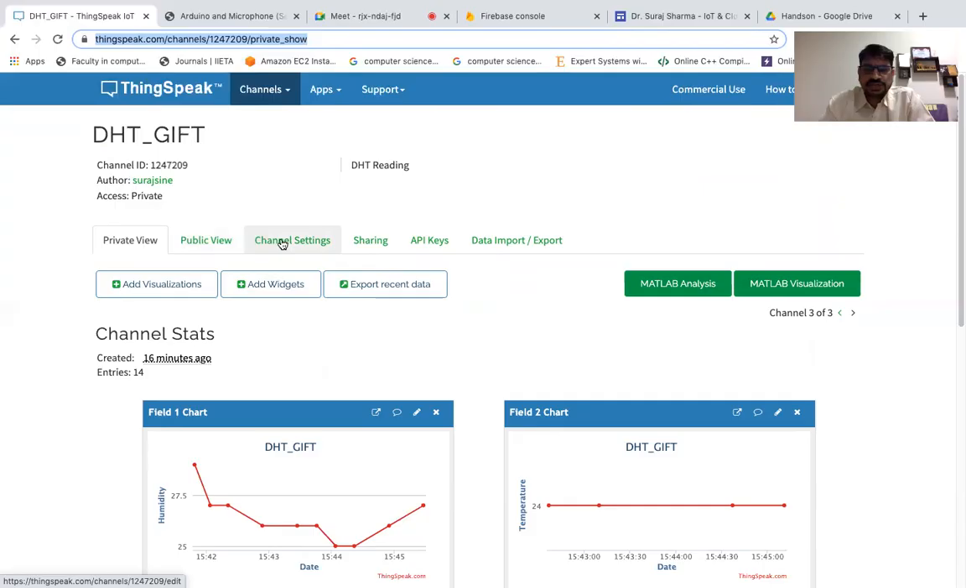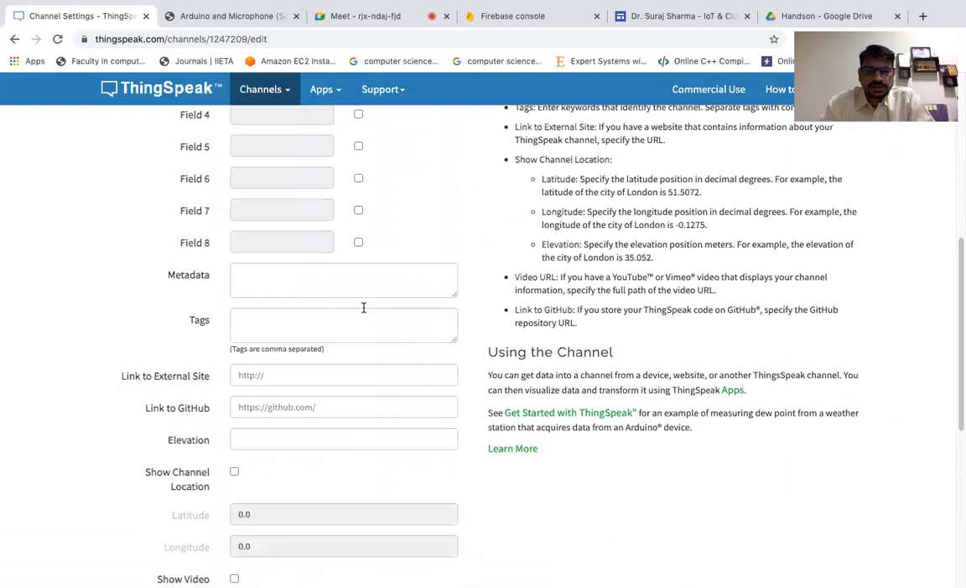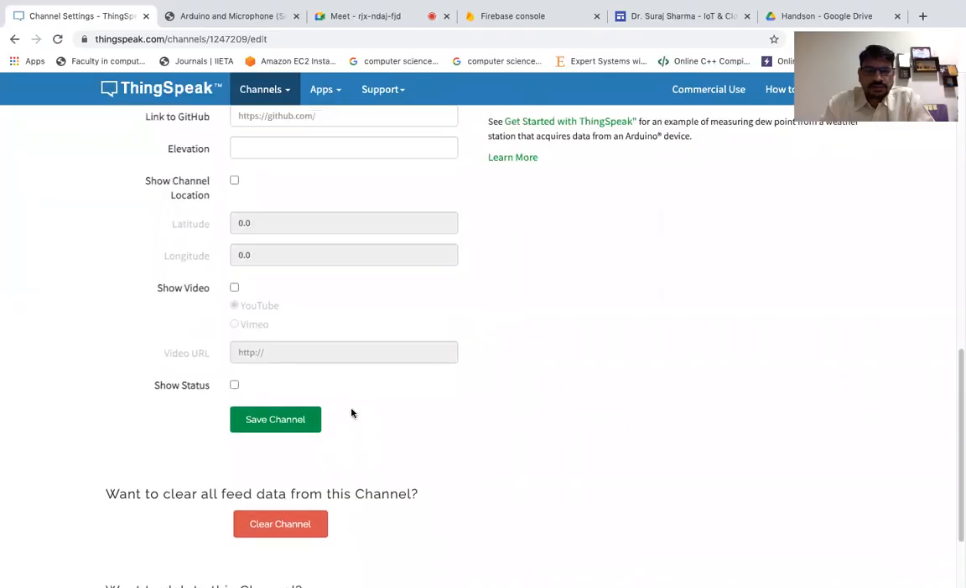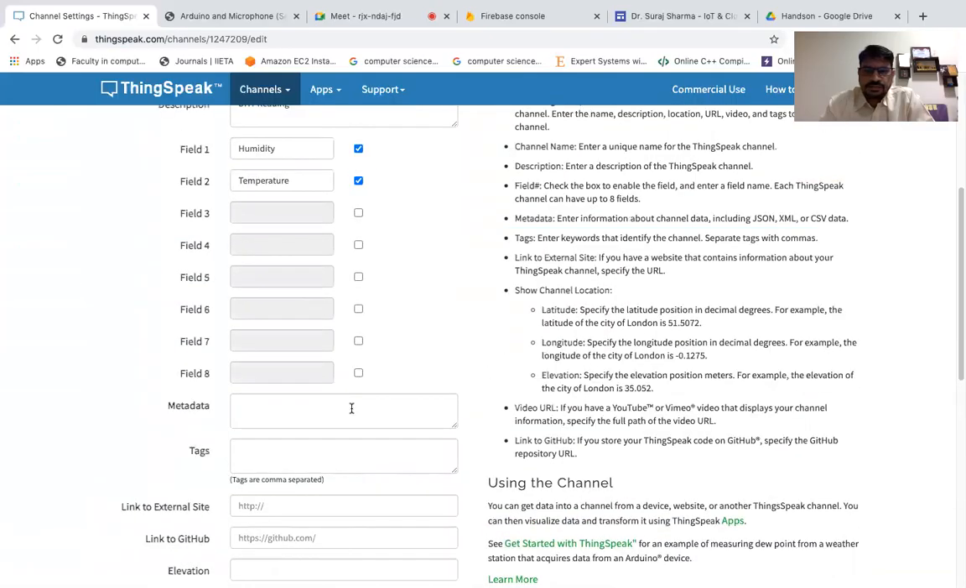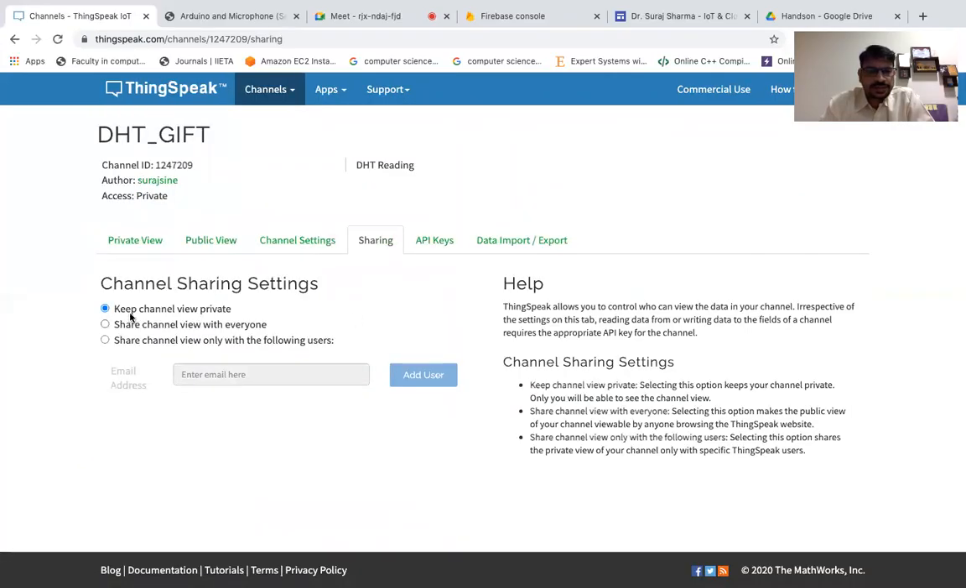Let me go to the channel settings. Let's go to the sharing. Can we make it public? Keep channel view private, or share channel view with everyone. That we can do. Share channel view with everyone, that we can do. Yes.